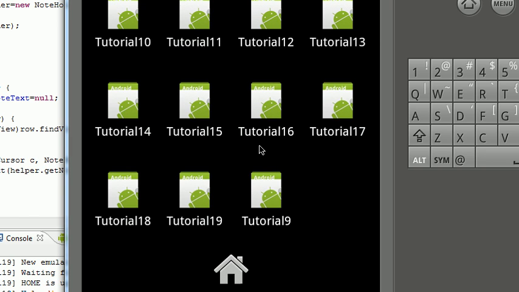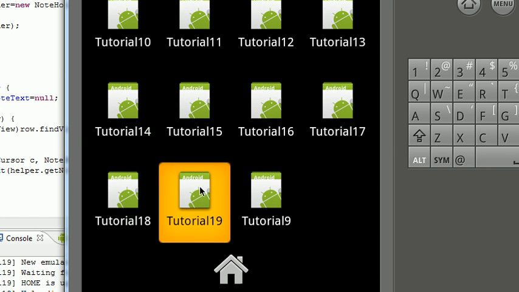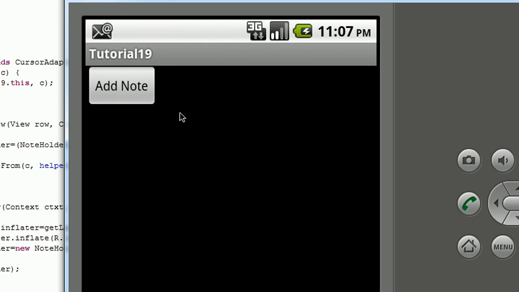Hello and welcome to another Android tutorial. This is tutorial number 19. Let's go ahead and fire it up. As you can see, this looks pretty much the same as number 13. This is actually a re-implementation of 13 using the alert dialog methods. So we're going to be able to create, update, and delete entries from our notepad using the alert menu.